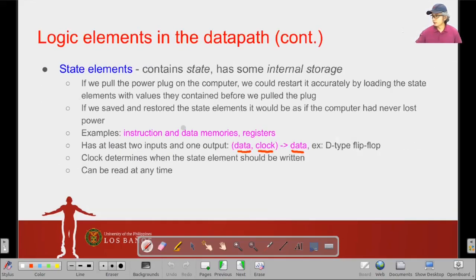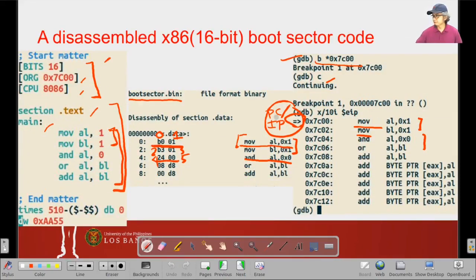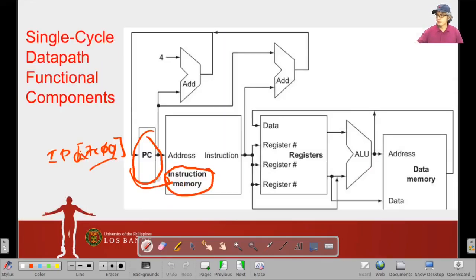We go back to the first slide here. So this is the instruction. In the memory, let's say this is address 7C00, somewhere here the value of the memory is B001. And this is the instruction obtained in this memory location. This instruction will be decoded, and we said that this instruction is move AL, 01. So this instruction has a parameter or an operand, which is a register.